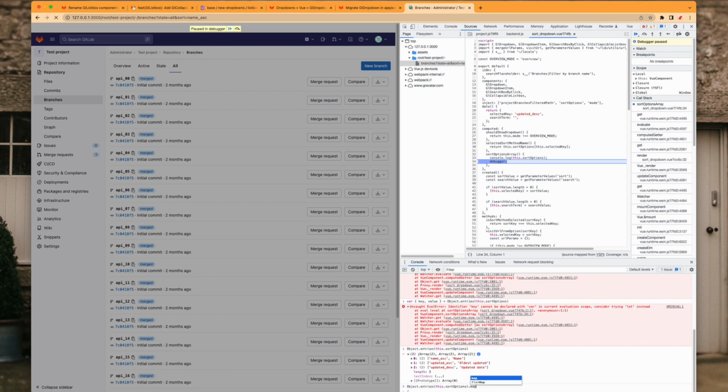Dot map. And then we want value and text, isn't it? Value. No, stop autocompleting. Text. And we want that to be value and text. Does that work? Undefined, undefined, undefined. Why is that?